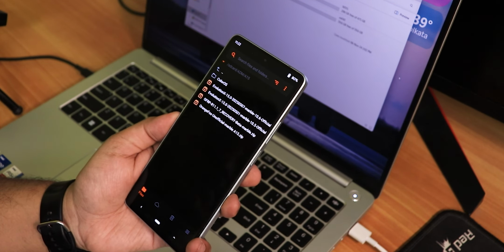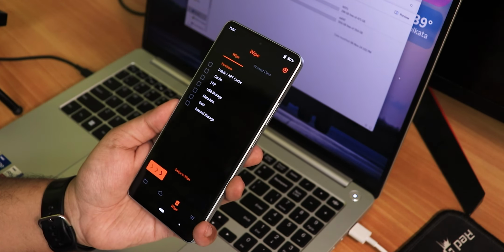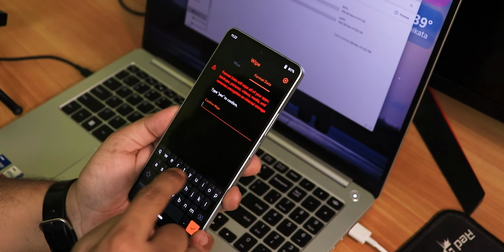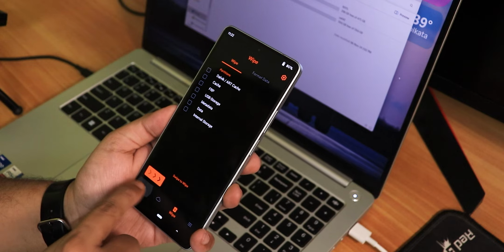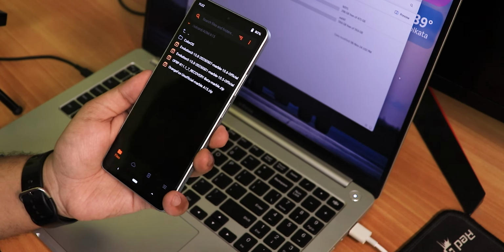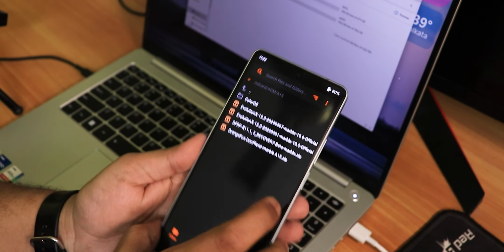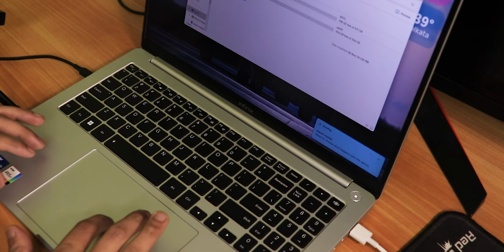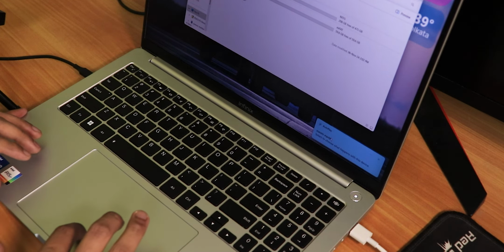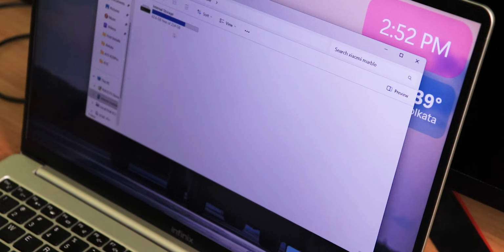Now let me talk about one thing. If you are clean flashing from a different ROM, you just go into the wipe section first, then format data and type yes. And right after you do that, like this USB cable I have connected to the laptop right here, I will just plug it in with the phone. After you do that, as you can see, the internal storage will appear on the laptop. And here if I just show you, it shows the internal storage right here.